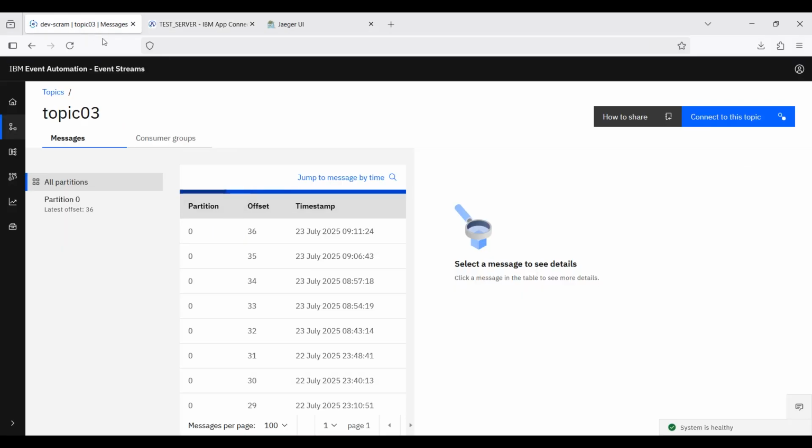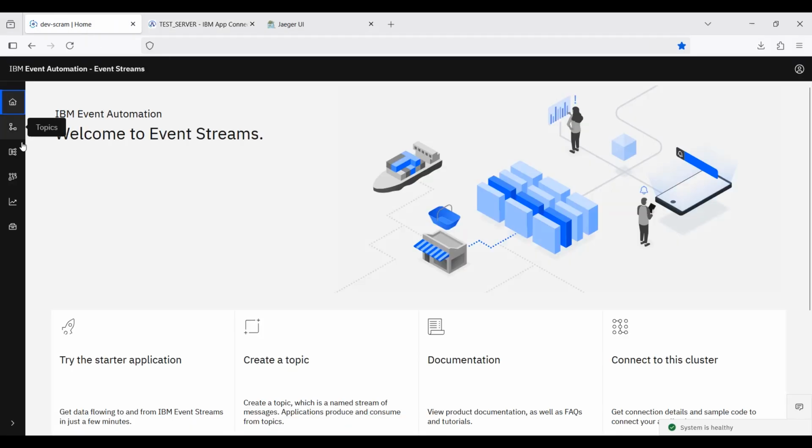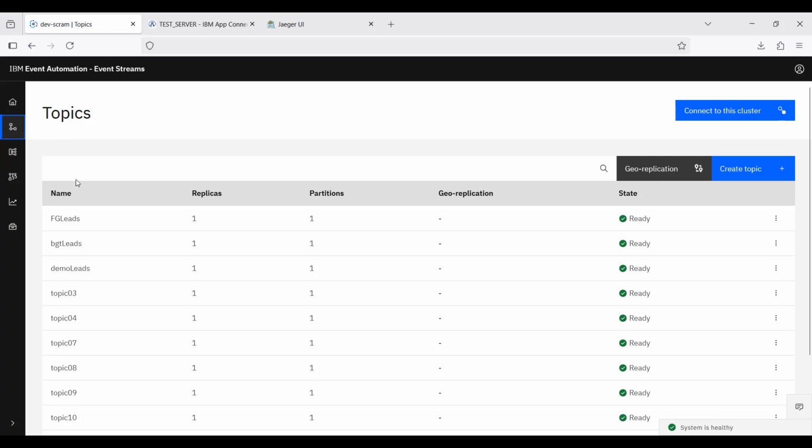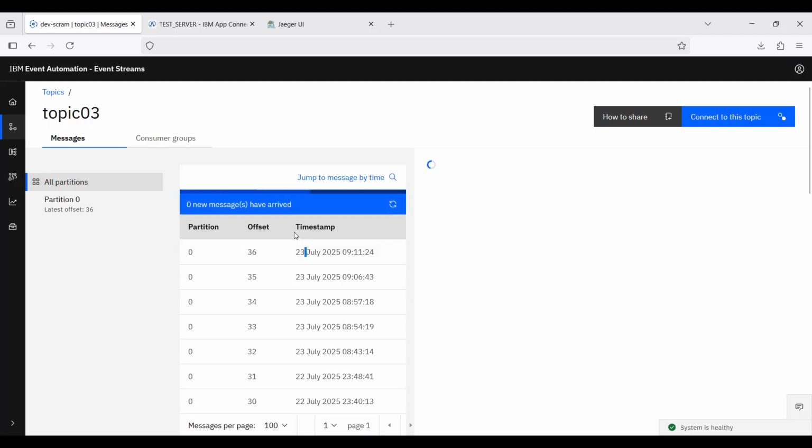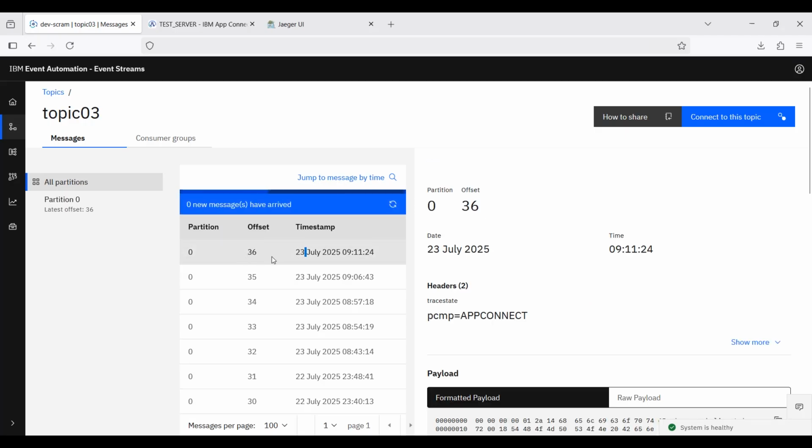So we have a list of topics, and if we navigate into topic 3, we can see that there's been some prior messages written to this topic, and so far we're up to offset number 36. So we're just going to keep a memory of that number so that when we put new data through, we'll see that extra messages have been written to the topic.